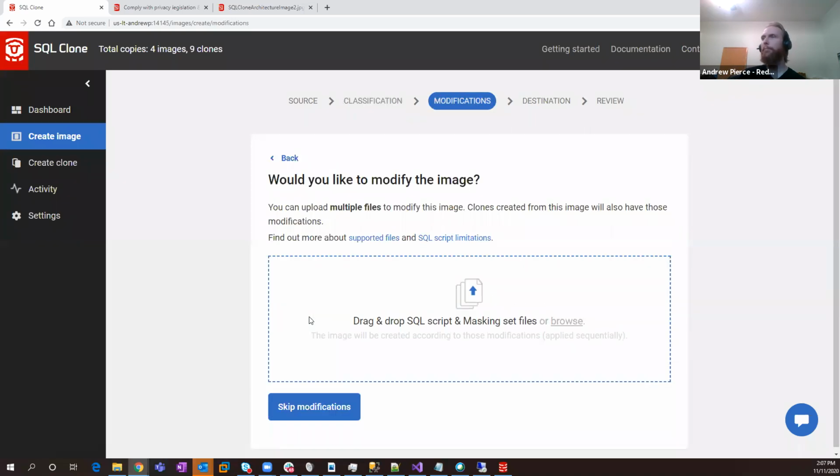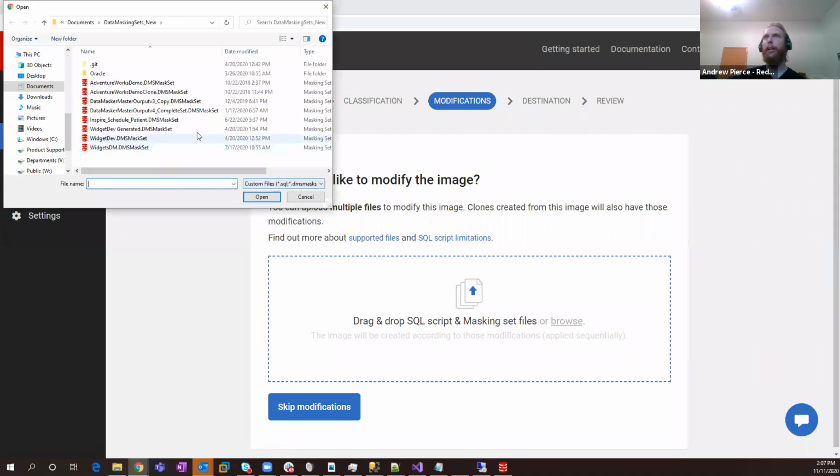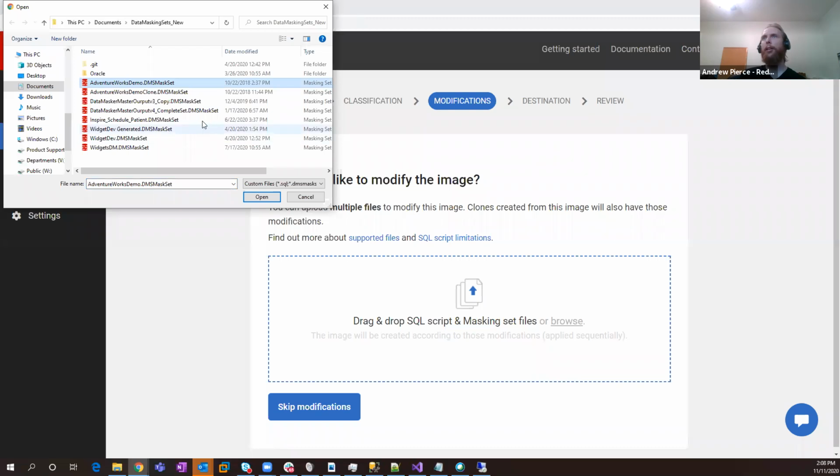So I'm just going to hit continue here. And now we get the opportunity to add a masking set. So I'm going to pick up one of the masking sets that I've already created for my AdventureWorks demo here. And I have these masking sets saved into Git. I already configured these using my data masking tool here. And we can take a look at them if we want to towards the end. But suffice to say, this is XML in here that describes which columns we're going to be targeting and what data sets we're going to use against those columns.